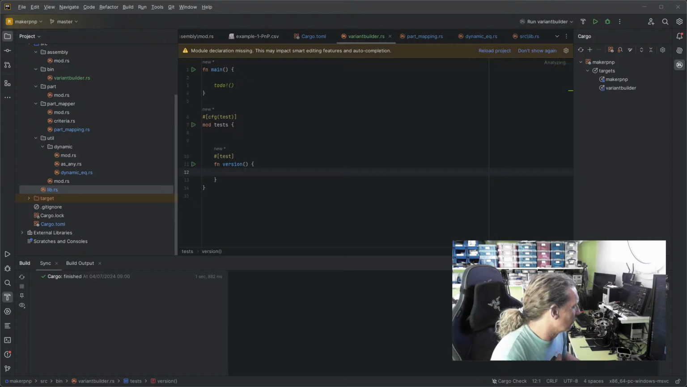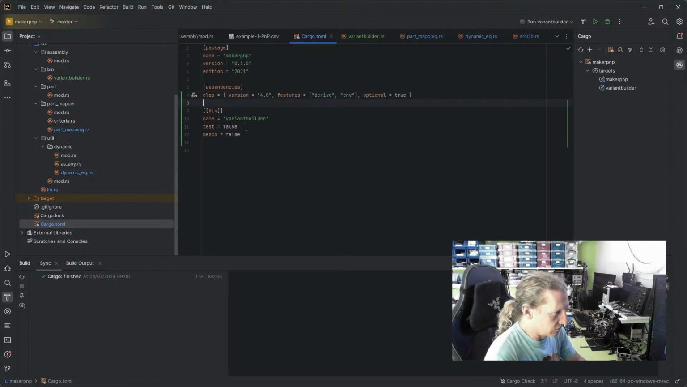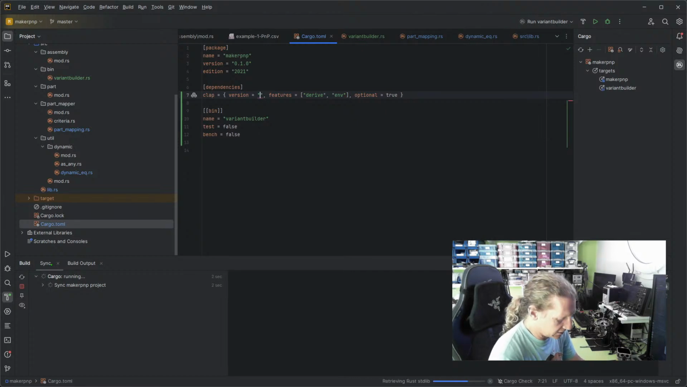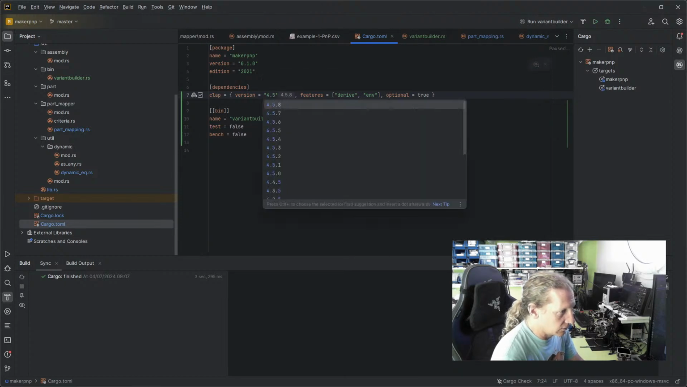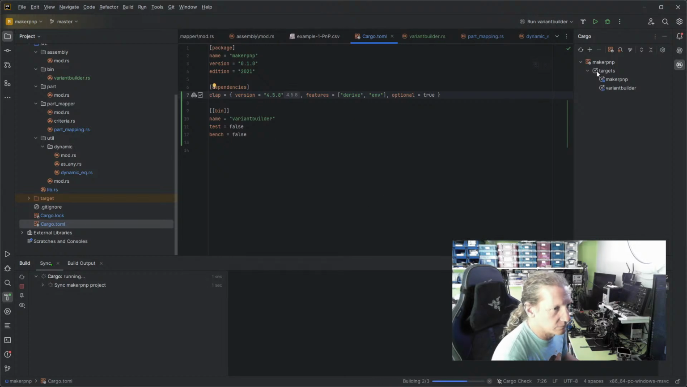So what we need is some options, and we need dependencies and all this kind of stuff. So one of the dependencies that we need is clap. So this is one of the dependencies. I don't know if this is the latest version, so let's just bump that. Refresh that and make sure everything's good.